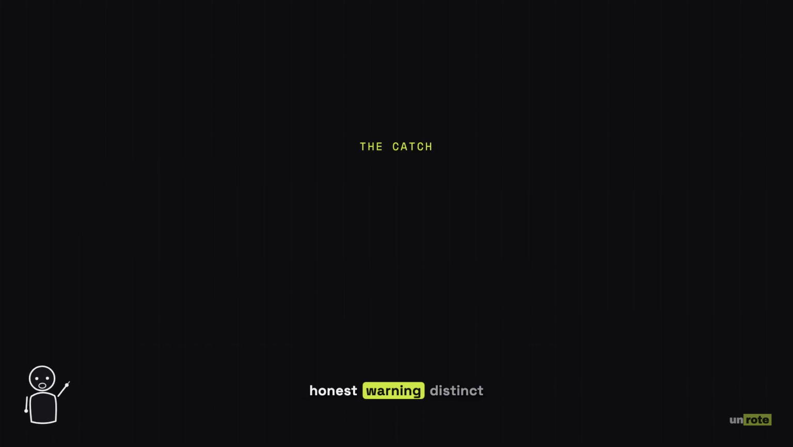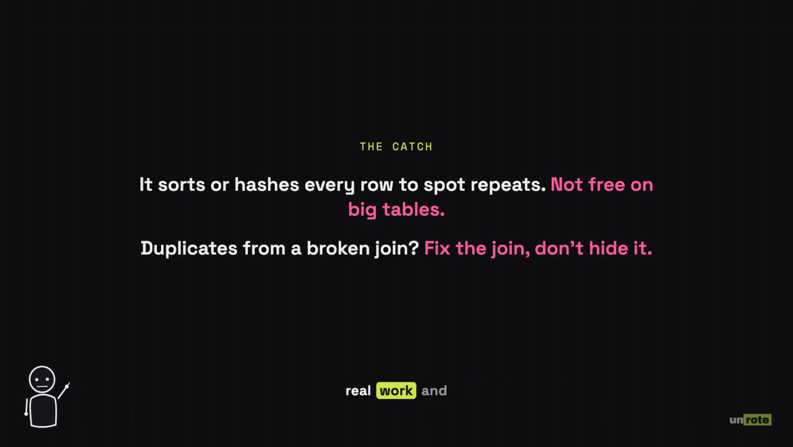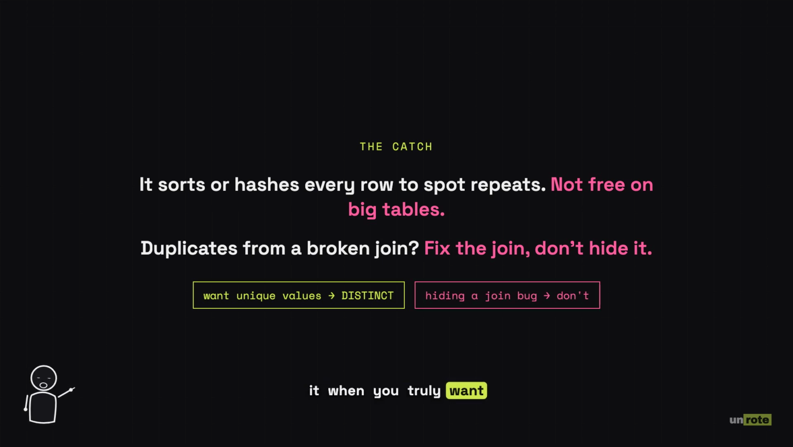One honest warning. Distinct isn't free. To find duplicates, SQL has to sort or hash every row, so on a big table, it's real work. And if a broken join is causing the duplicates, Distinct hides the bug instead of fixing it. Use it when you truly want unique values.